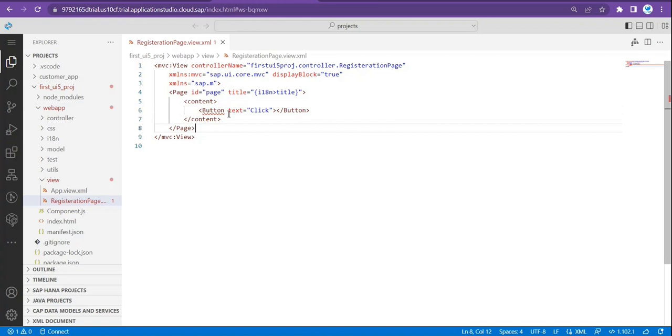Okay, only I've added this button. You can see it's loading again. I didn't click on the reload icon here. Automatically the changes are getting reflected, and you can see the button is available now. So I just added a button here.